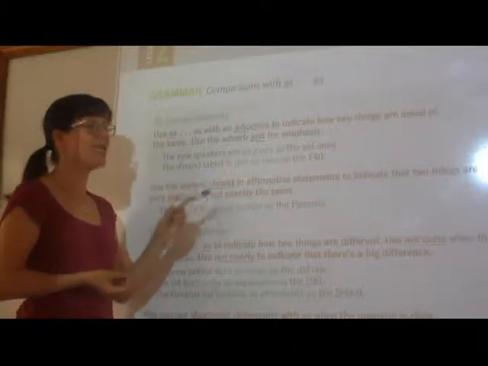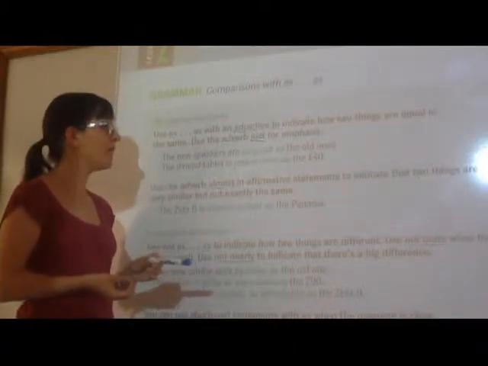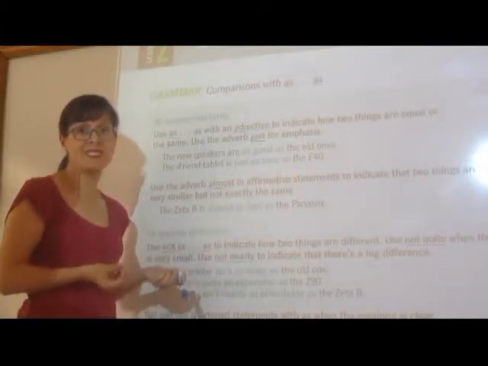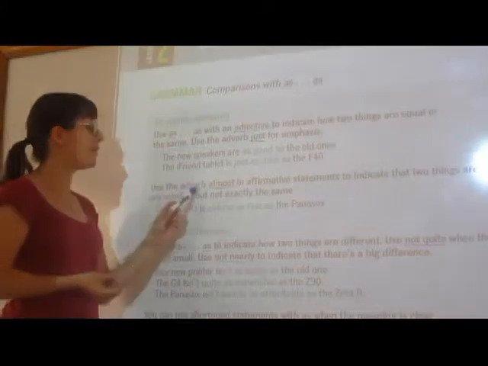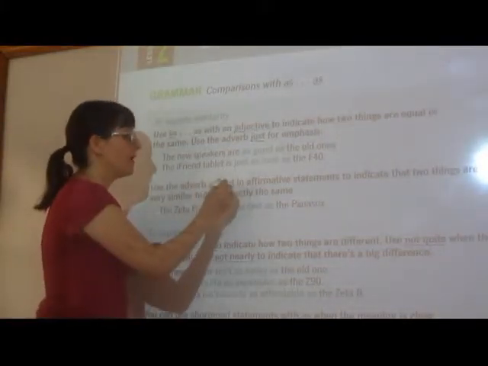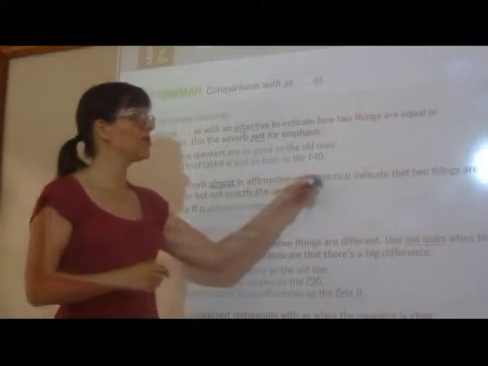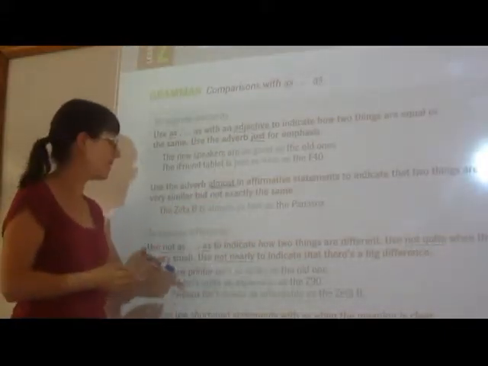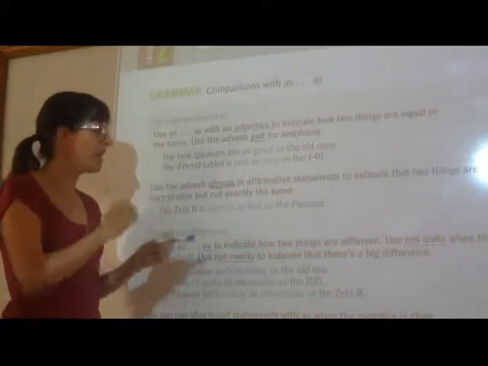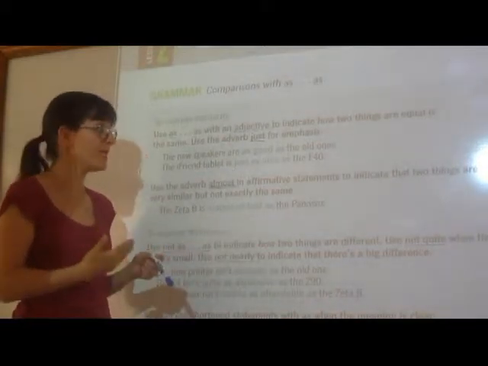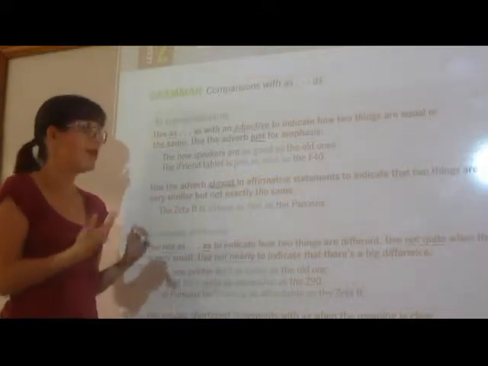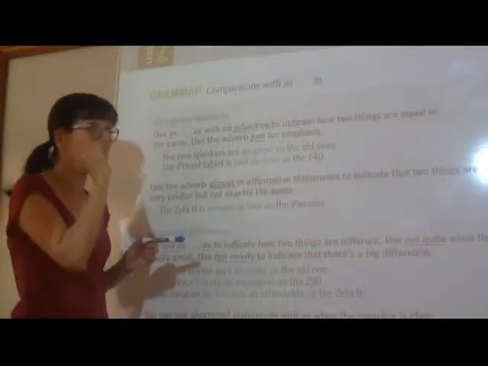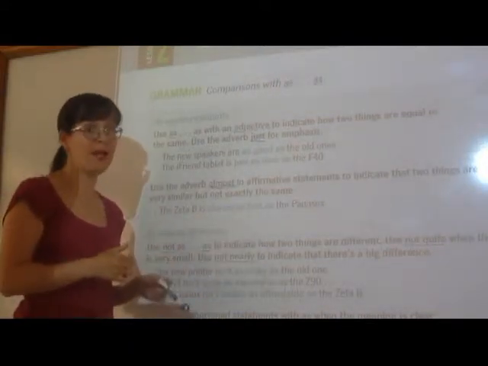The iPhone tablet is just as nice as the F40, which means that the iPhone tablet is nice and the F40 is nice as well. Use the adverb almost in affirmative statements to indicate that two things are almost but not exactly the same. The CW is almost as fast as the Panasonic, so it means that the Panasonic is faster than the CW, but the difference is small, so it's almost as fast as the Panasonic.